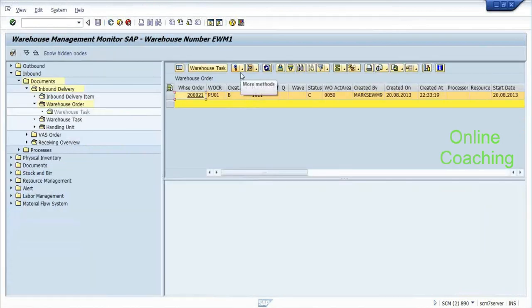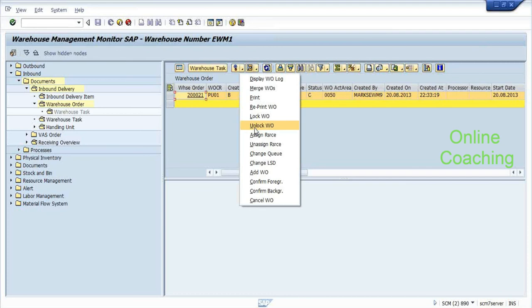So what you're trying to do is create these warehouse orders and keep them for your warehouse user, basically for your resources to be completed in the night shift. Then this person will go ahead and do an unlock, and another thing is you can assign your resources over here also.